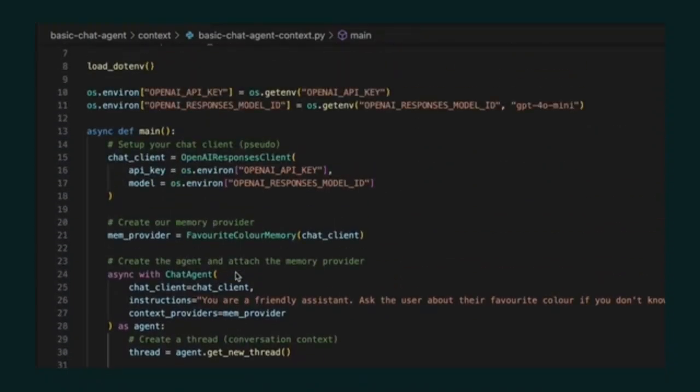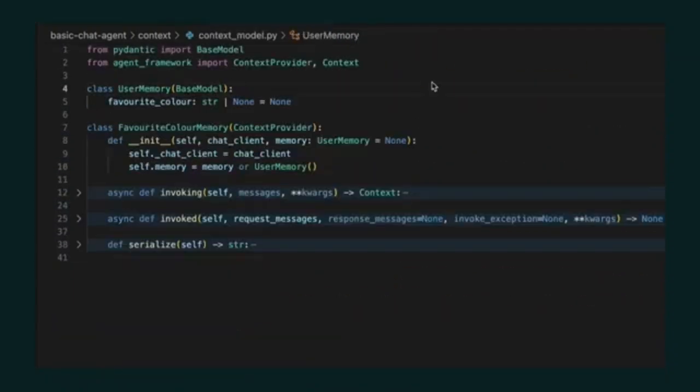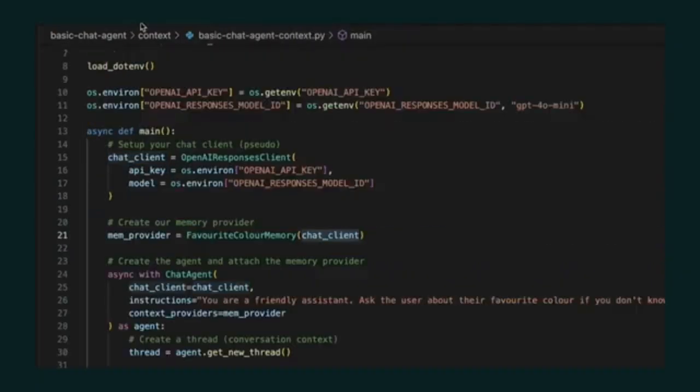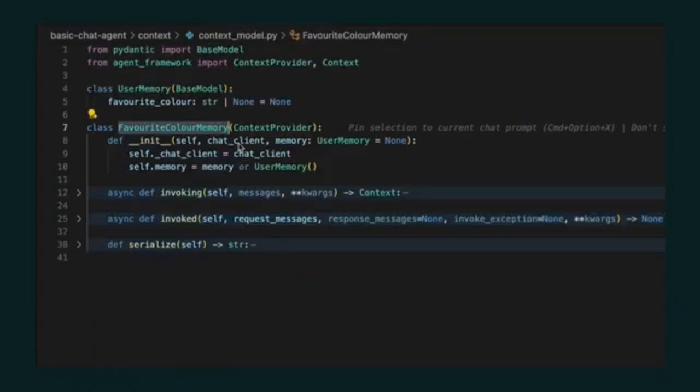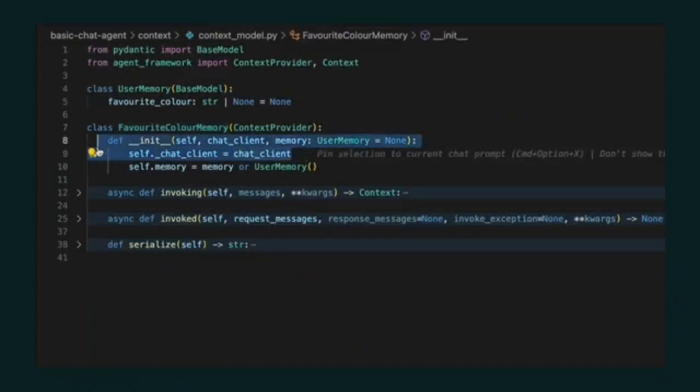Okay, now let's get into our favorite color class. So in order to store your favorite color, obviously you need a model. So I created a user memory model, which is extended from Pydantic's base class. It's assigned to none or null, because it's Python. Here we create our custom context provider. So this is the favorite color memory class that you see over here. And you see chat line being passed here. So this was our chat line, and we're receiving the chat line and just hooking it up within our object.